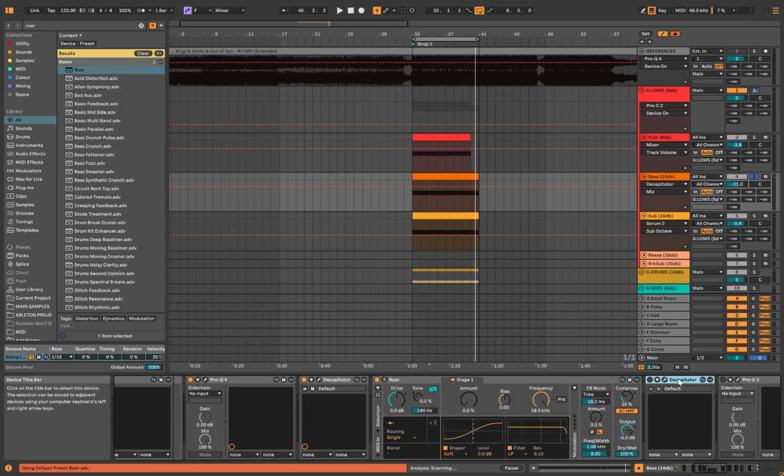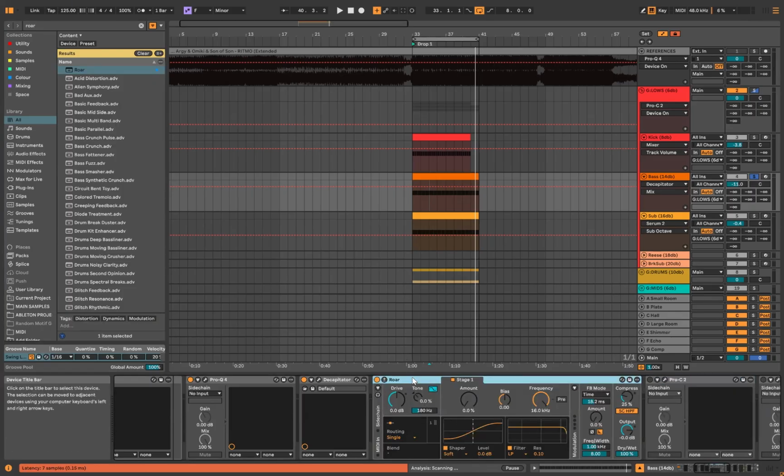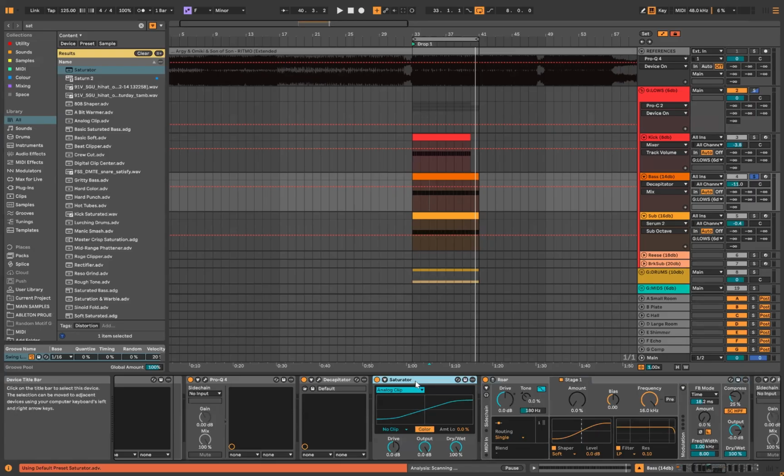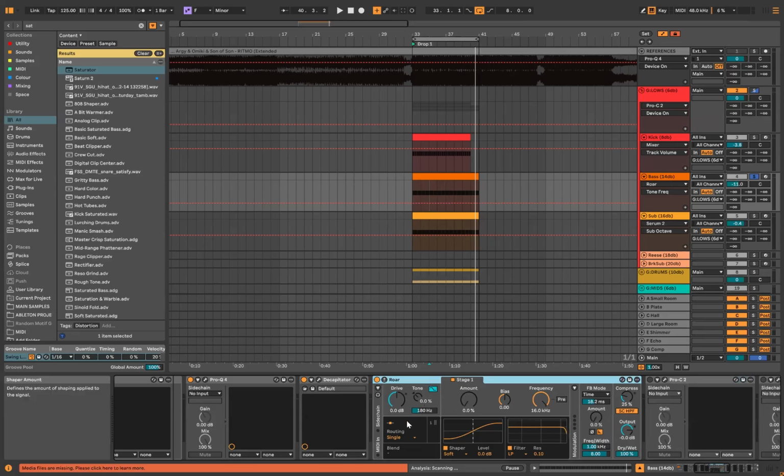Is there a saturator in Ableton? Don't think I've used one before. Oh, there is. It's a saturator which has different modes. Then you should have Raw as well. Raw is new, but it's really good. I really like Raw. We're going to use Raw here. It has different modes.